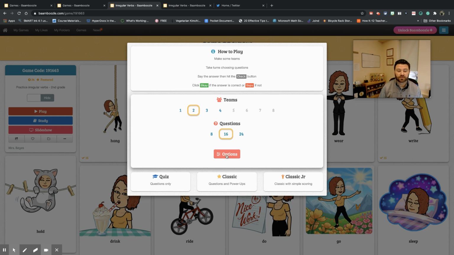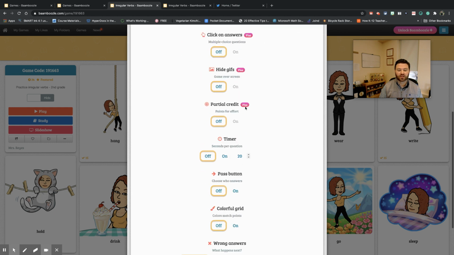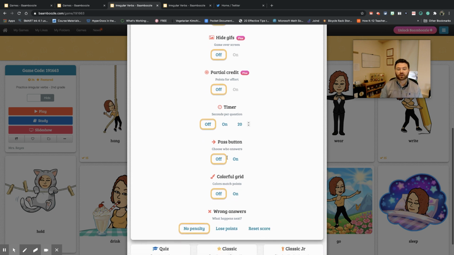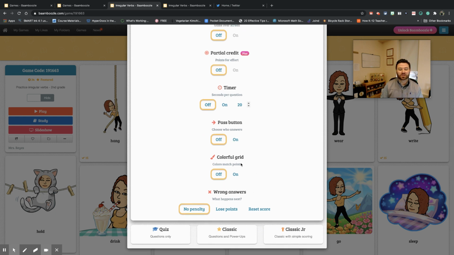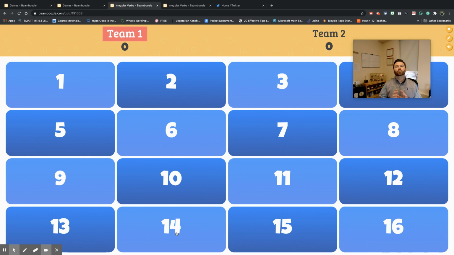And so you can even choose the different options right here, and these are some of the plus features, but there is also a timer. So if you want a timer, you can also turn the timer on right here. You can do a pass button, which is kind of cool. And you could even change how wrong answers affect the game. What I'm going to do is just keep it as a basic game, quiz only.